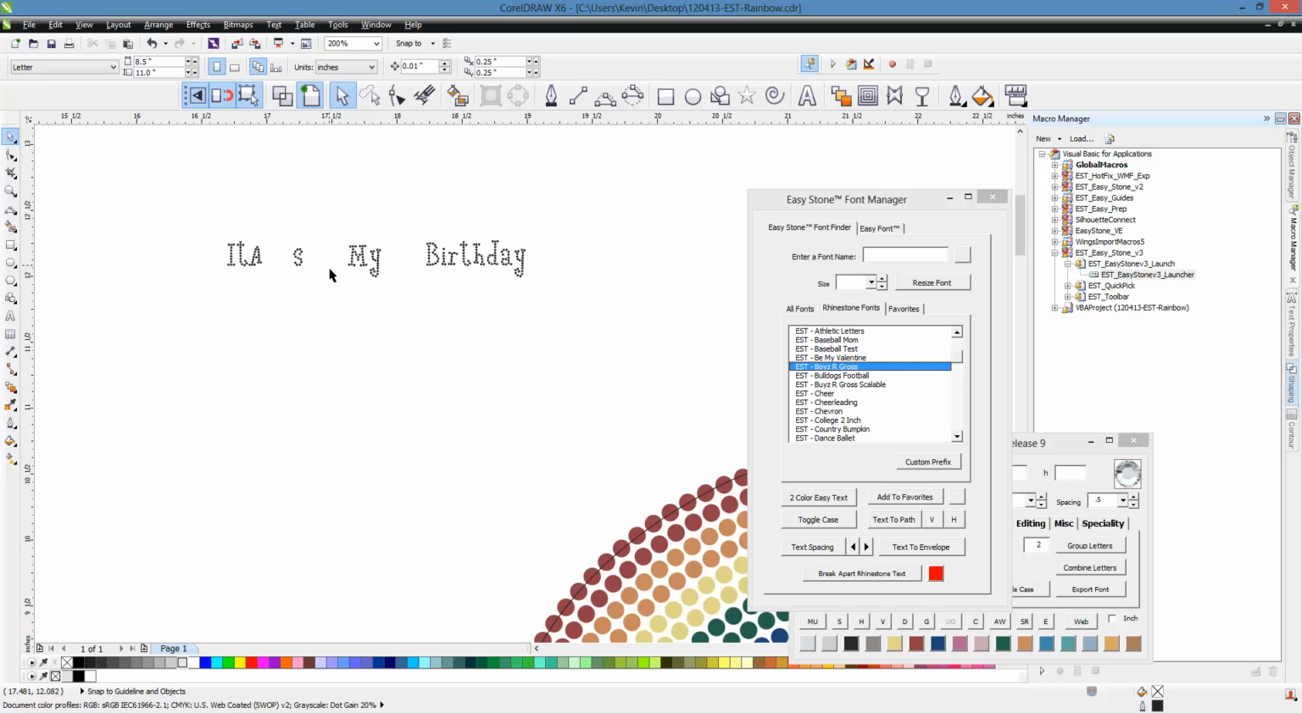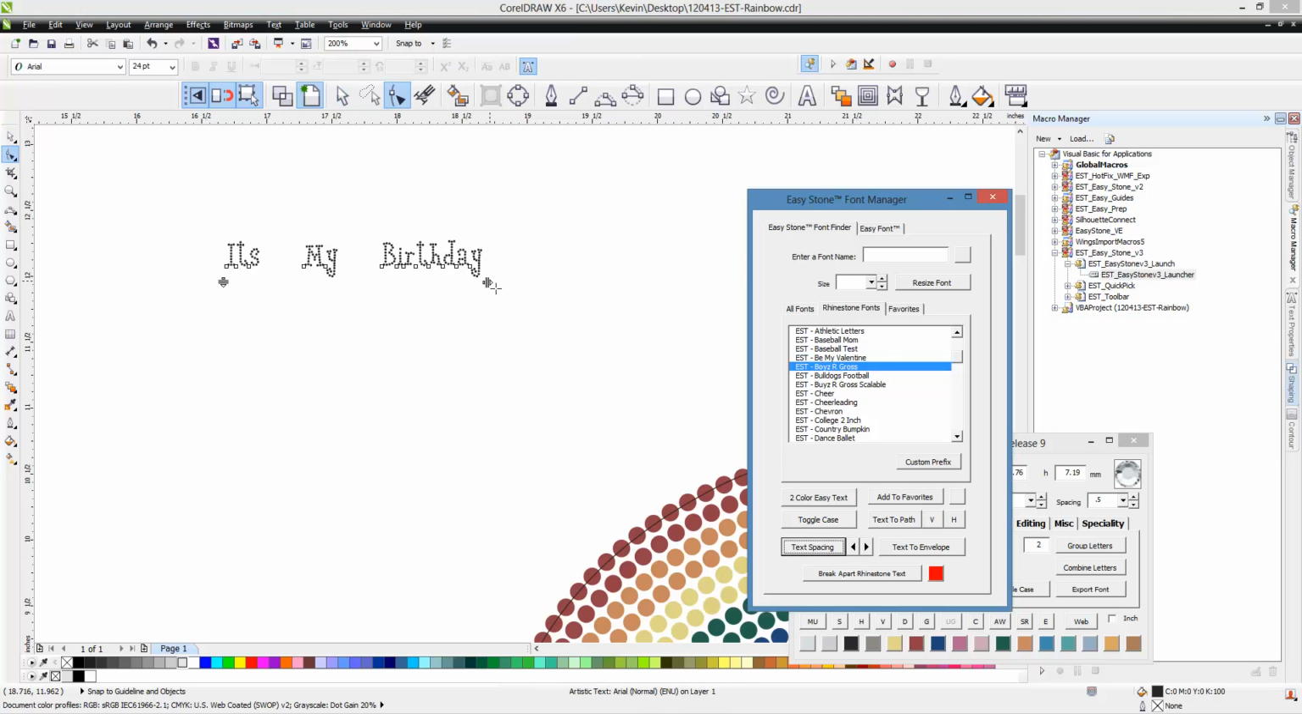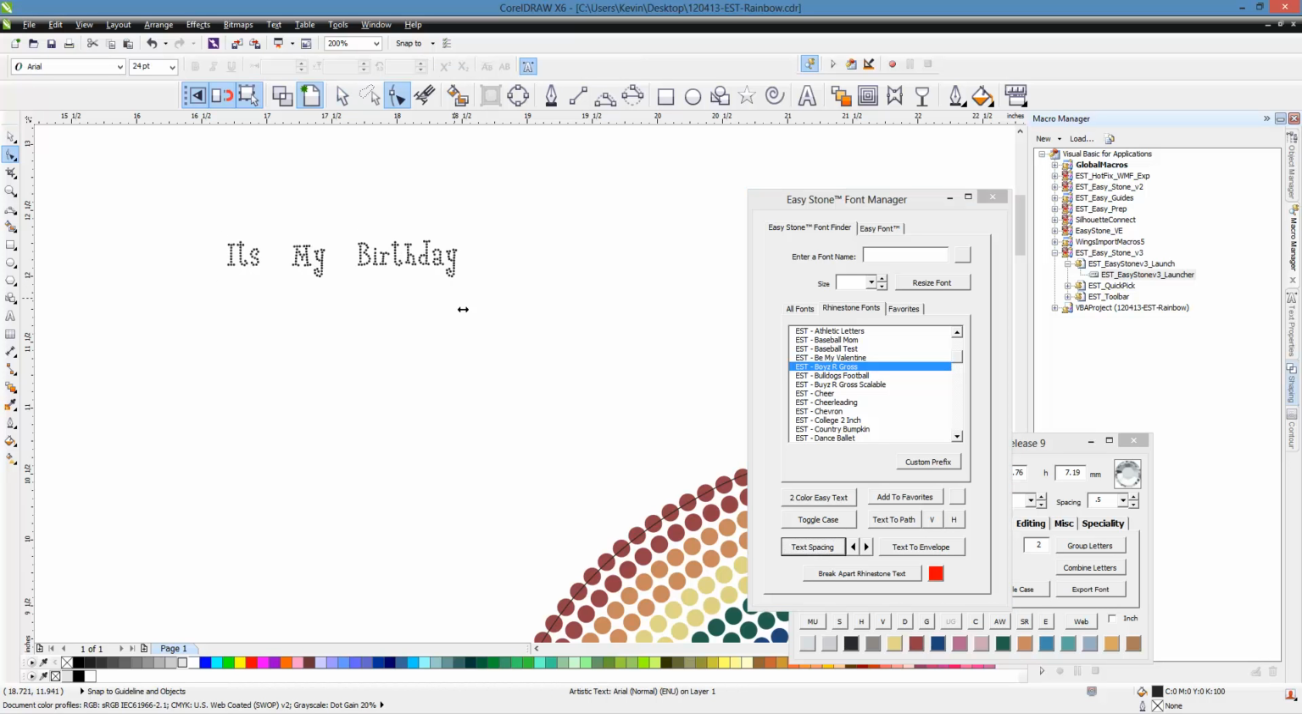You can see it says "It's my birthday," right? Now there are some gaps here that we want to take care of. In this font we don't have an apostrophe, so that's why you see an A there for the apostrophe. So we're going to delete that. And then we have this larger gap between our wording. So we're going to click on our text spacing tool here, see that little icon there. If you hold your shift key and click, that will change the spacing between words. So get that spacing between words like you think you want it. Now that's taken care of.